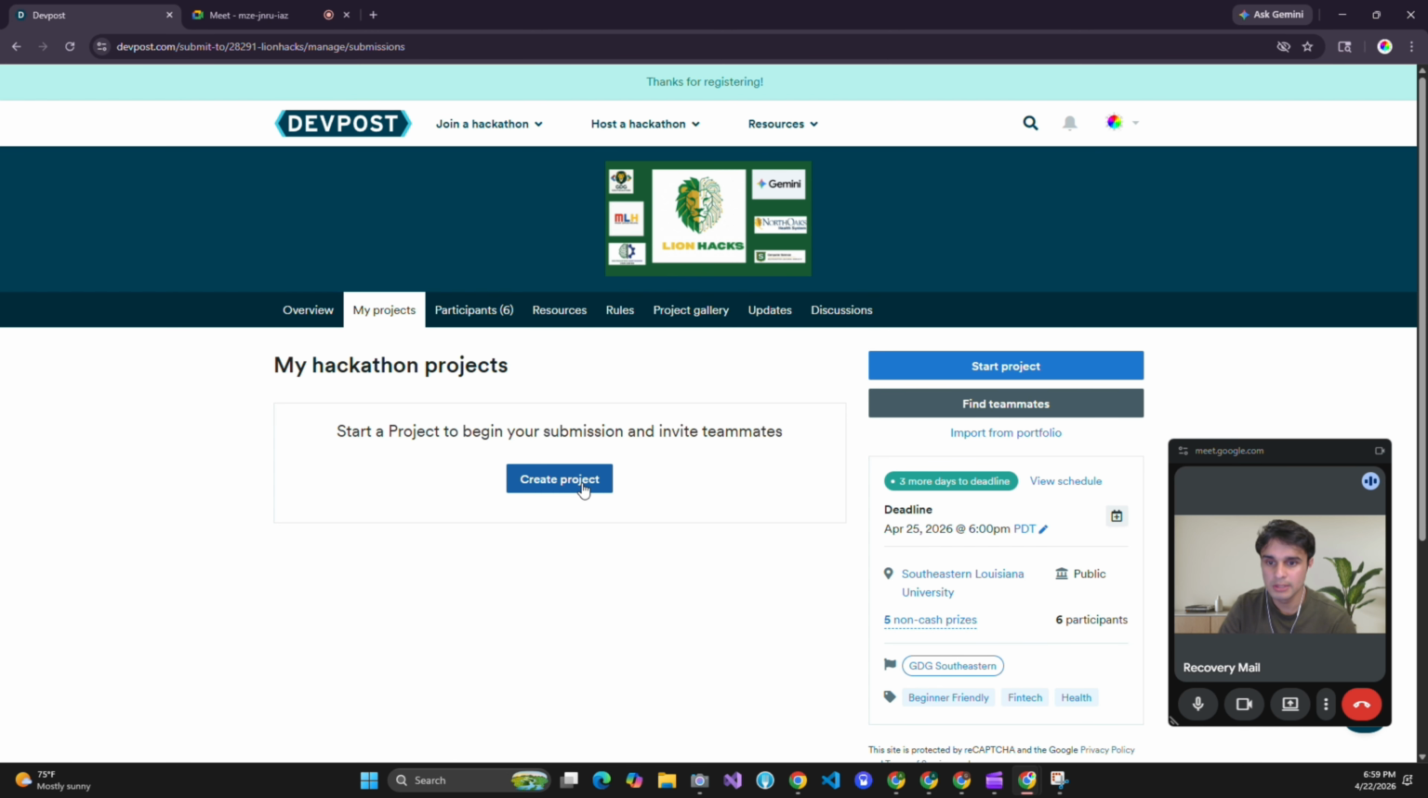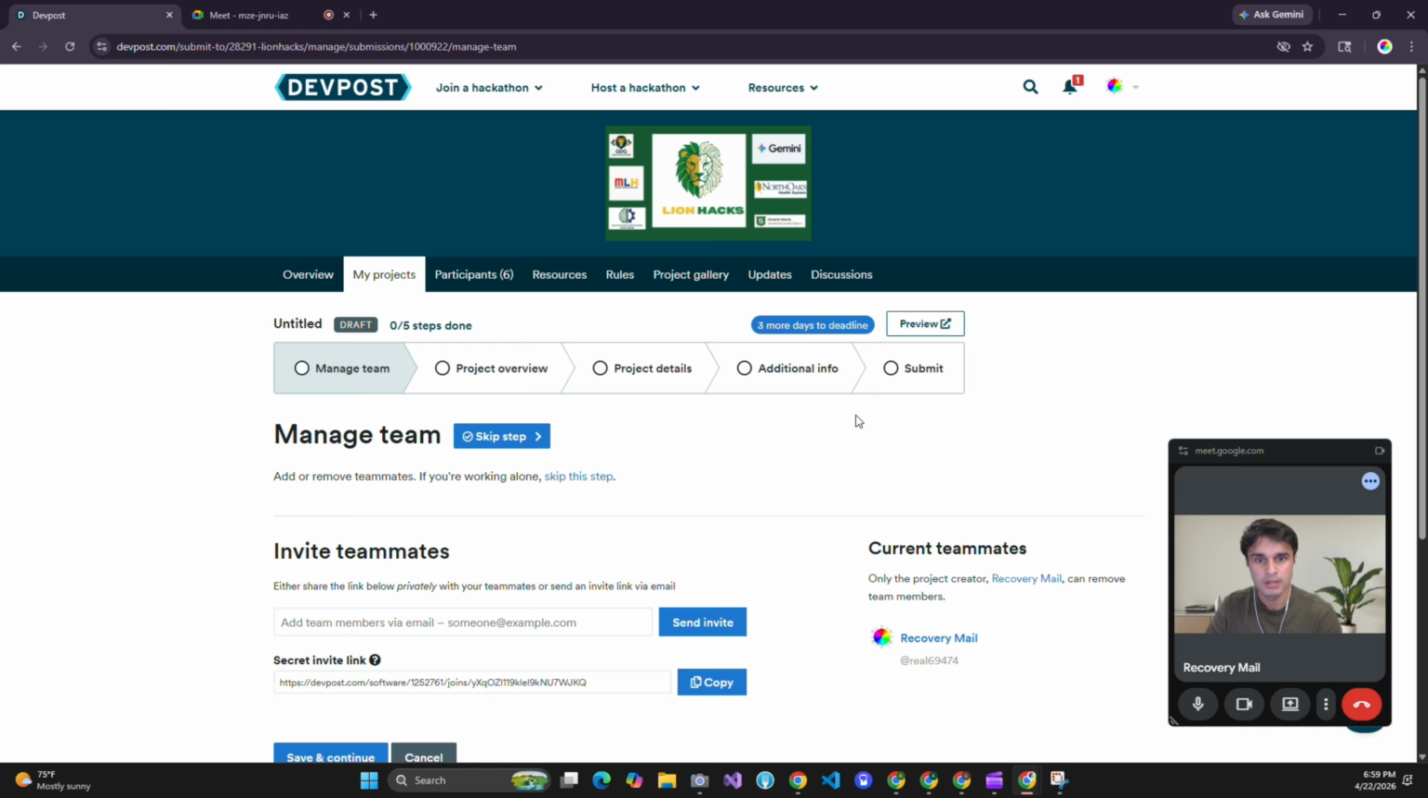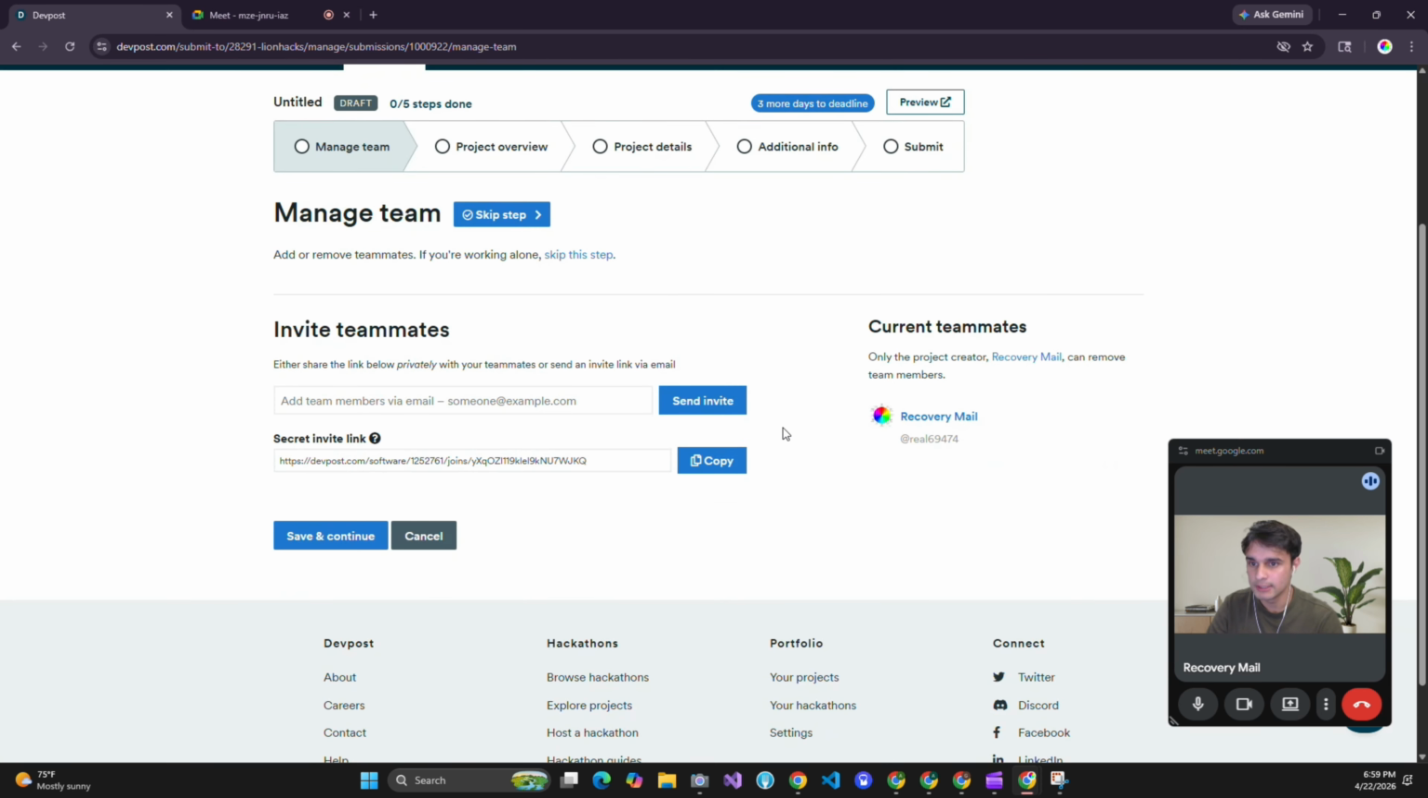As you can see, there's a create project and a start project button, right? Both of these buttons do the same thing. So I'll just click on create project, and it will prompt you to verify if you're human. Okay, so I am human.